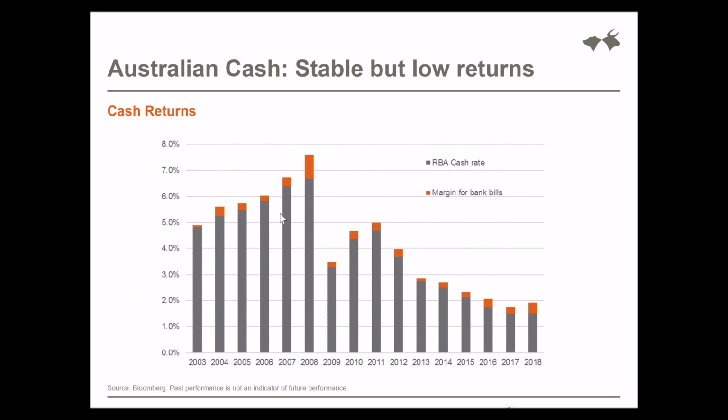You can see returns were quite high earlier last decade when the RBA had a high cash rate, but more recently it's come down to only around 2% or so. But generally you can also see from that it's a relatively stable return over time, just tracking what's happening with the Reserve Bank.